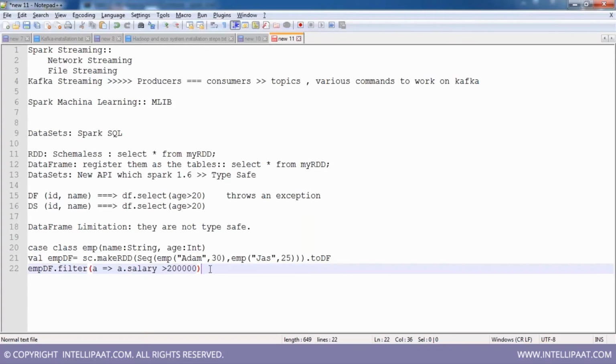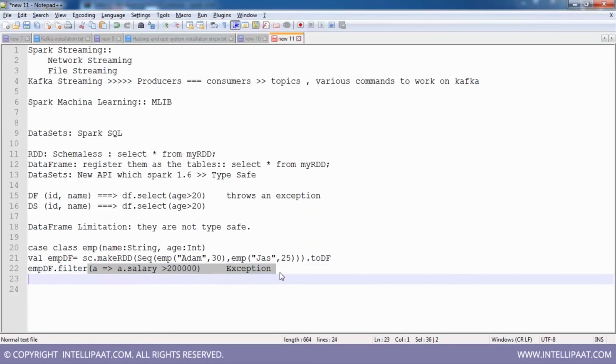Whereas in case of data set, I could have used this. This will never give me an exception. This is type safe. It simply shows you an error that the column salary is not present in the schema. Yeah, that is a major difference between the data frames and data sets.